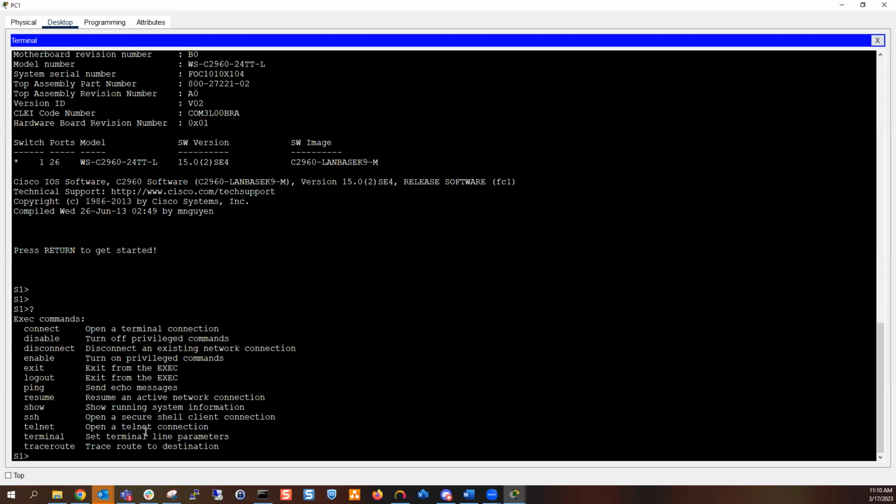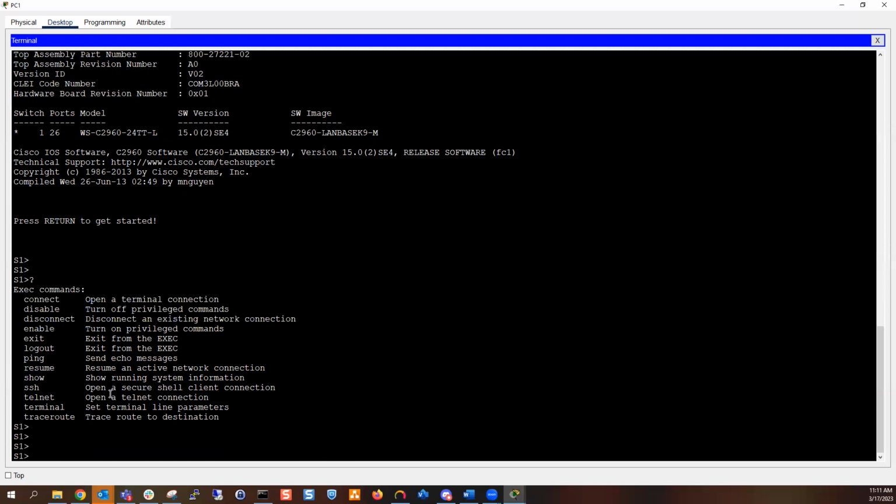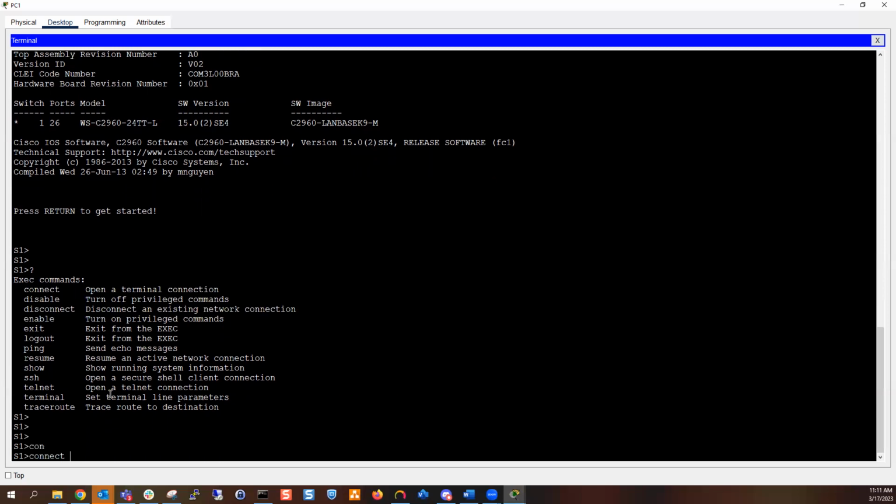So we see all these commands. I know you guys are probably wondering, do I have to type the whole command out? No. Let's test it. There's a feature where you can use the tab button. Let's say I want to type connect, but I don't want to type the whole word. I can hit tab and it'll spell it out for me. I don't have to type the entire thing.